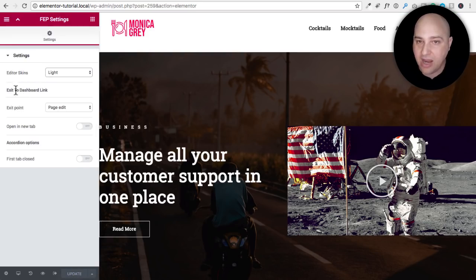We have our exit to dashboard link, and here are some options there. This is not bad. I do like this one a lot. I could see this being very useful for people to have more options for how they interact with Elementor.